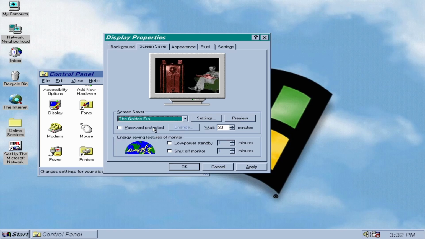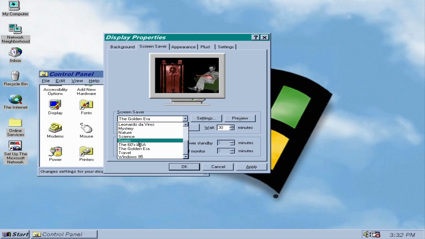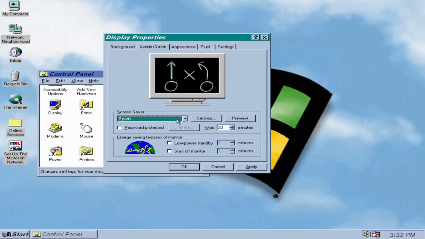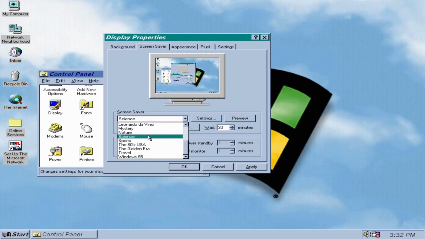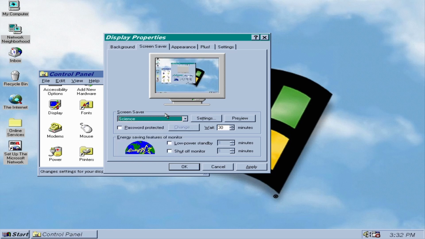A lot of these are just simple screensavers that do different things on your screen to save you from screen burn-in, like what would happen back in the day. But yeah, these are just simple screensavers that you can choose. These aren't really anything special. They're just neat little additions that came with the different themes.